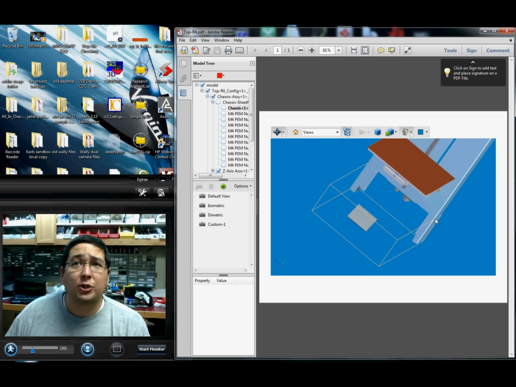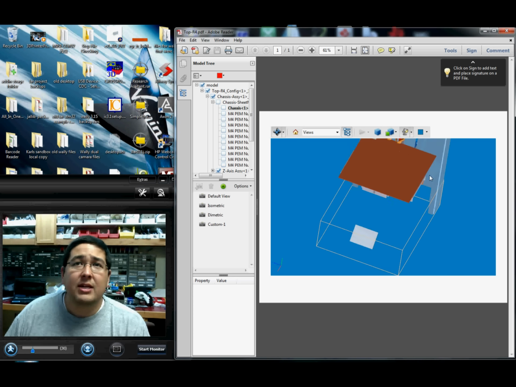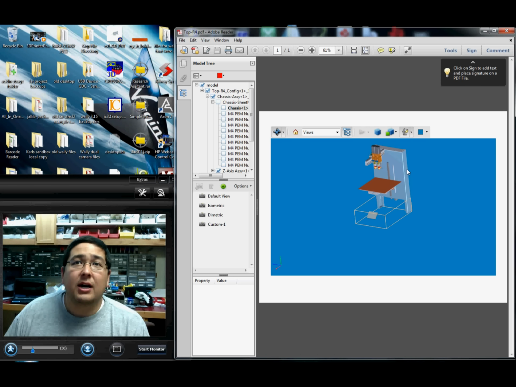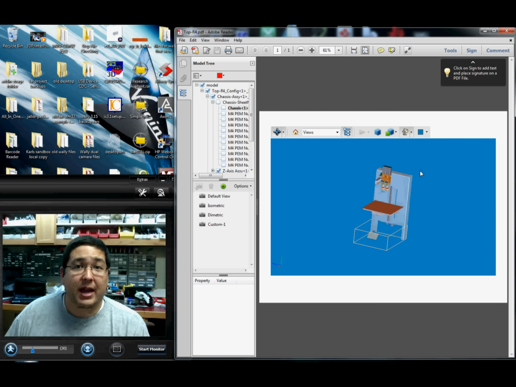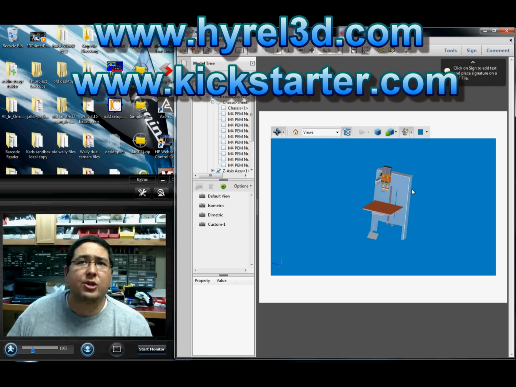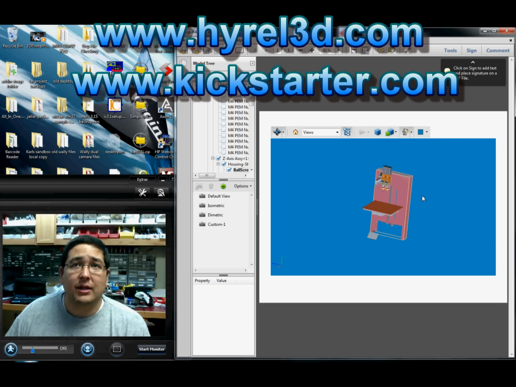You can remove multiple pieces at any point in time. You can take a look at what's on the inside of any one of our Hyrel 3D printers based upon the 3D PDFs that we have out here. You can also find all this online, and we're going to try to put it on our Kickstarter page and also on our main page, Hyrel3D.com.